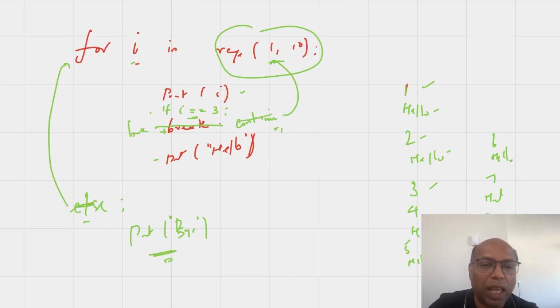What will happen if I put a break? When i is 1, it printed 1 hello. When i is 2, it printed 2 hello. When i is 3, it printed 3. 3 is equal to 3, the condition is true. Break takes the control where? Outside. It will not come to the else. That means else will not be executed.